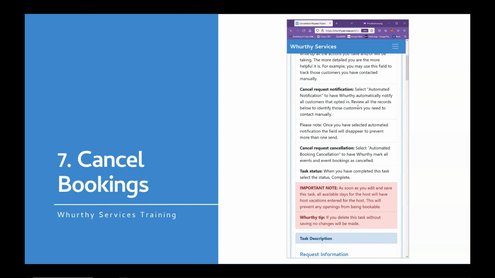And so you may not complete the task. You may do the automated notification, but you may do the cancellation manually. Or you may automate the cancellation and then do the automated notification. So the idea of saving this and tracking that information, once you've actually initiated automated notification, it won't appear again.